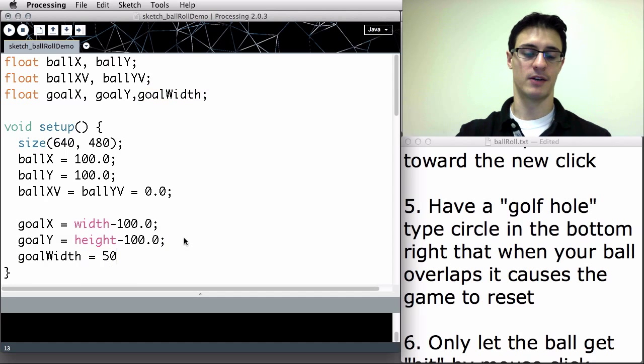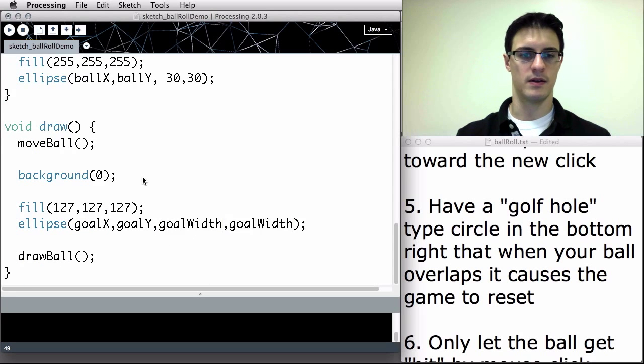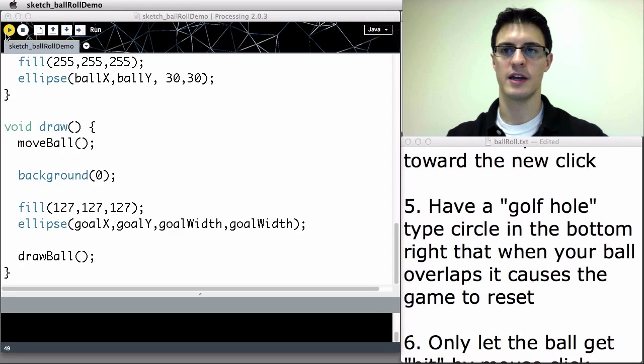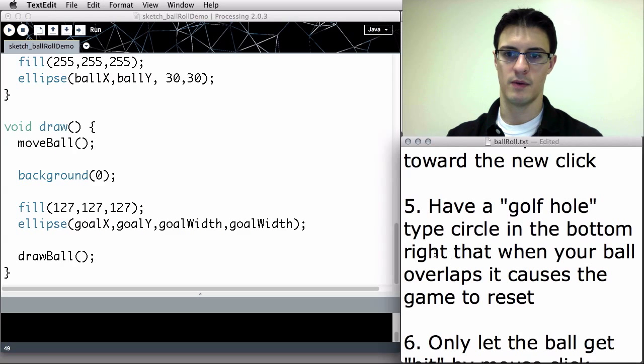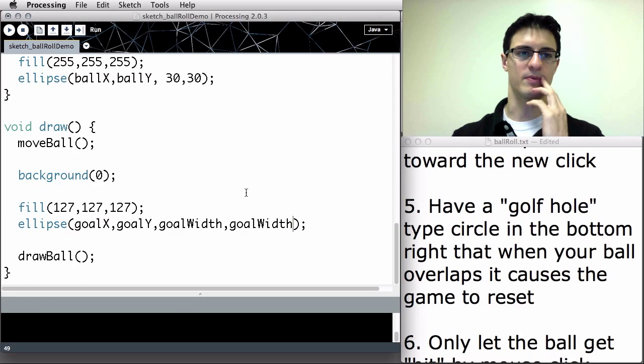Let's make it like, I don't know, 50. Okay, declared it here as 50. The same value for width and height. Now we should see a hole there in the corner. There's our hole. When the ball overlaps it, cause the game to reset.